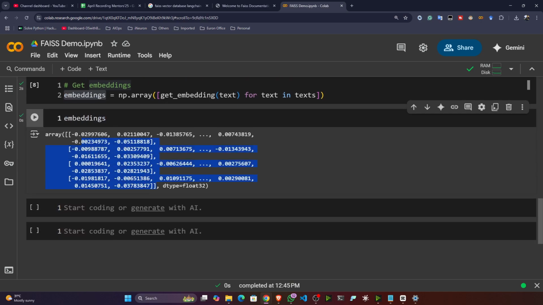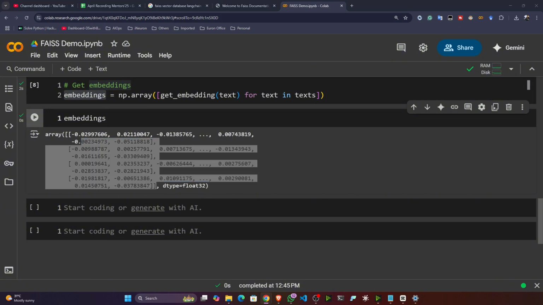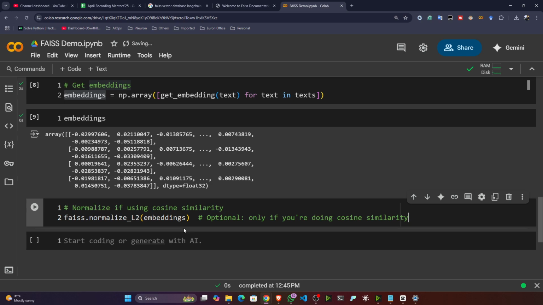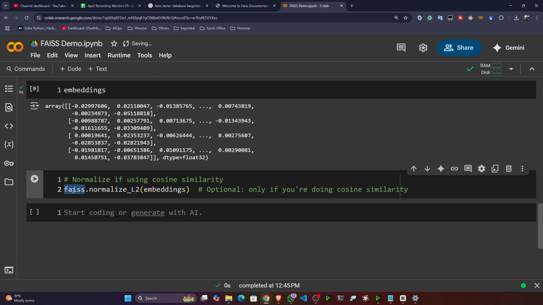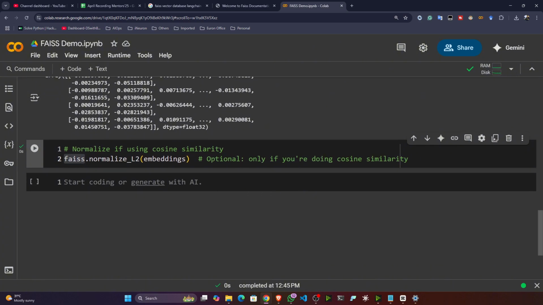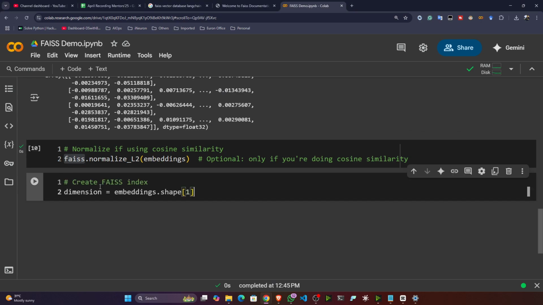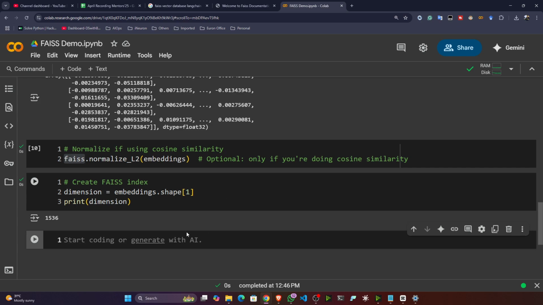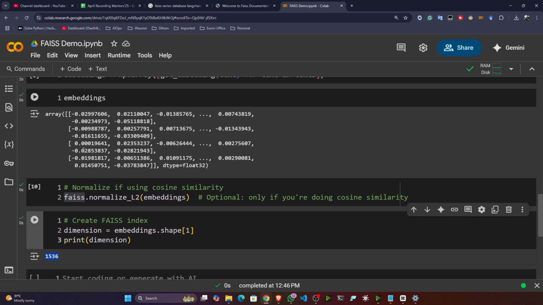Now you have to normalize if you want to perform cosine similarity. Only for cosine similarity you have to do the normalize operation. And how to normalize? FAISS already has a function, normalize_L2. We are doing the L2 normalization. Now normalization is complete. Then we have to create the FAISS index. For this I have to get the embedding dimension. This is the code for that: embedding.shape[1]. This will give you the dimension of the vector.